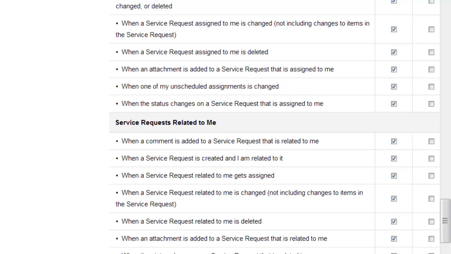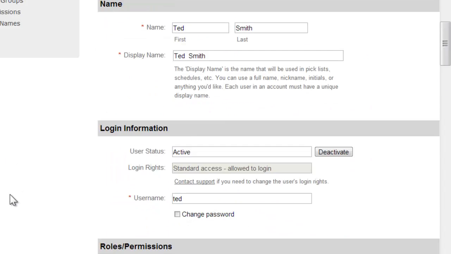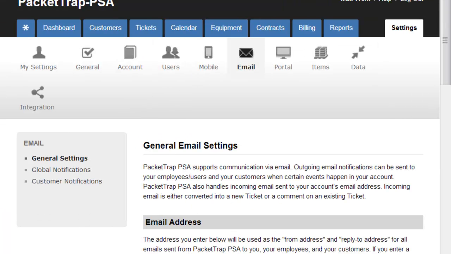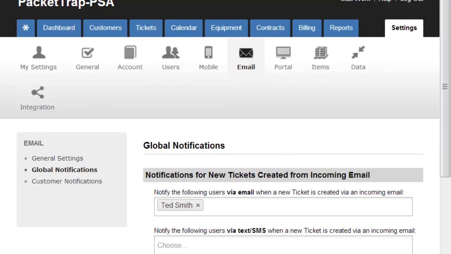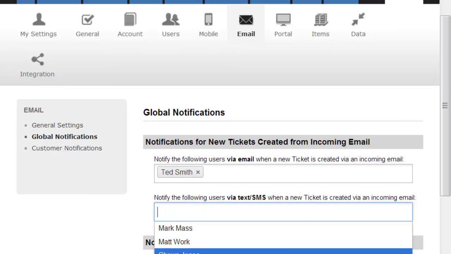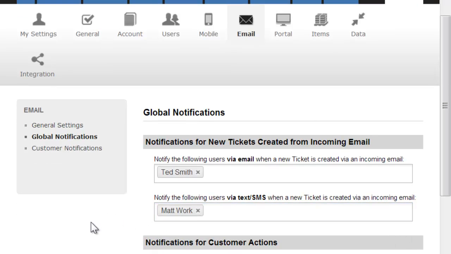Let's take a look at how we set notification preferences for when emails and customer actions happen. Go back up to our settings and click on Email, then on Customer Notifications, then on Global Notifications. The top setting is basically for when a ticket is created by an email, who gets notified. Next is if we want that user to be emailed as well as text. Simply pick the user out of the group.